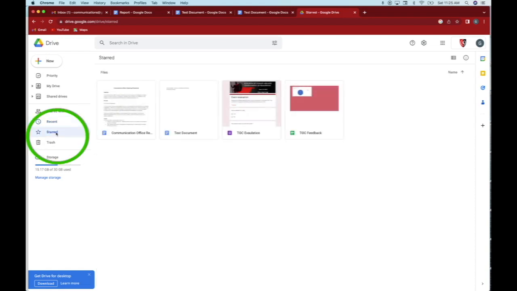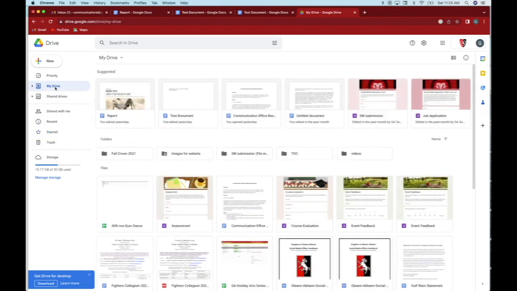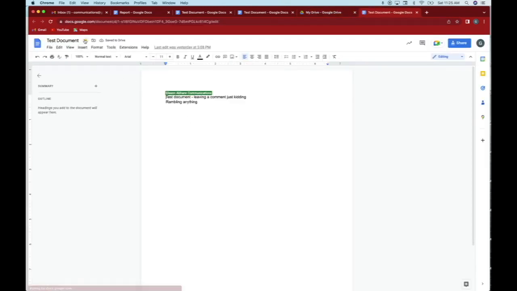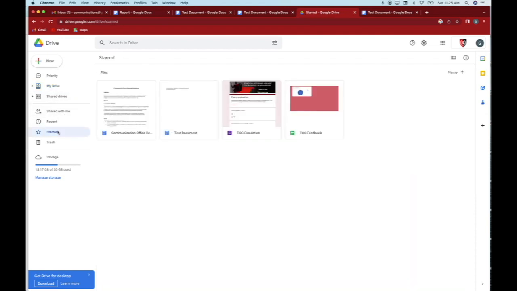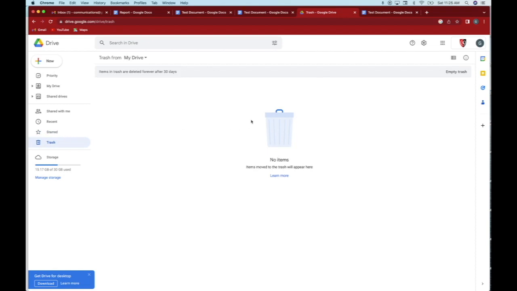To star something, so something's very important, let's go back to my drive. So say this test document is very important. When I open it up, I've already started. You would just star it right here. And then it's going to be another place that is organized together. So those are my most important documents. Once again, they're not. It's just to show you how to use it. And then the trash can is obvious. Whenever you delete something, it will stay there. And I think it stays there for like 30 days. So you have time to retrieve it just in case.